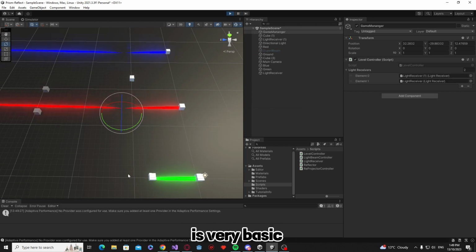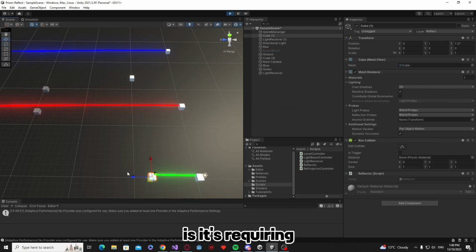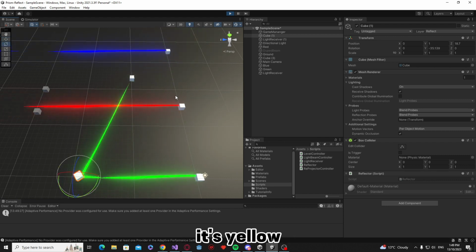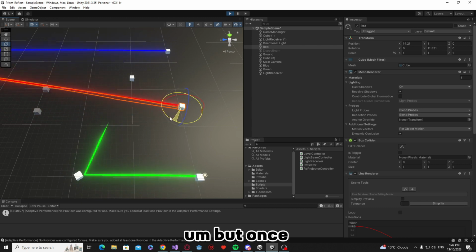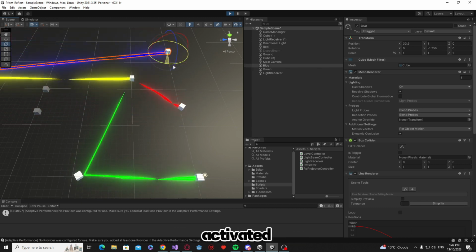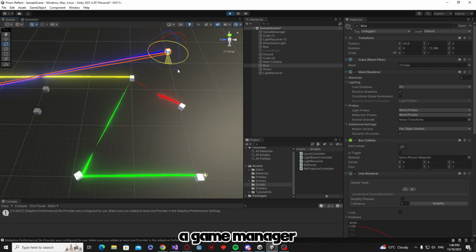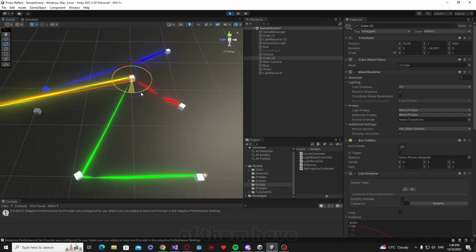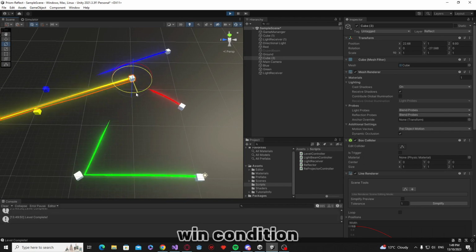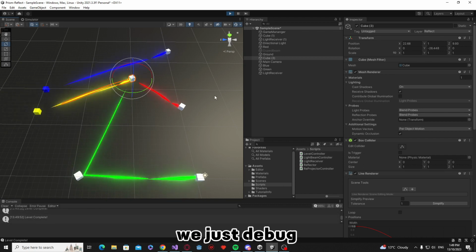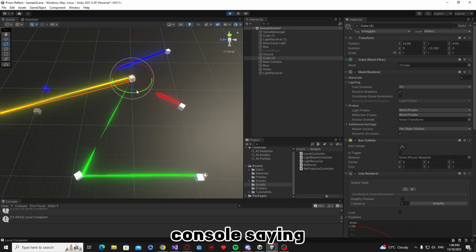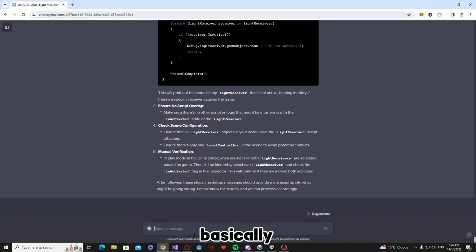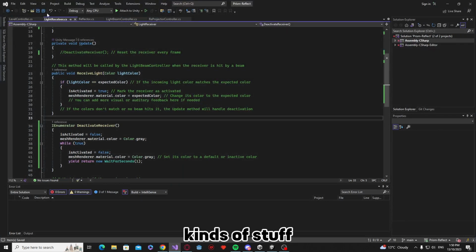Now, the light receiver is very basic. All it is, it requires some sort of color to hit it that you can set, whether it's yellow, blue, red, it doesn't matter. But once that particular color has activated the light receiver, we now have a game manager that iterates through all the light receivers, and once all of them have been activated, that's the win condition. And as of right now, we just debug in the Unity console saying that the level's completed, but in future videos, we're going to be switching scenes and doing all kinds of stuff with that.